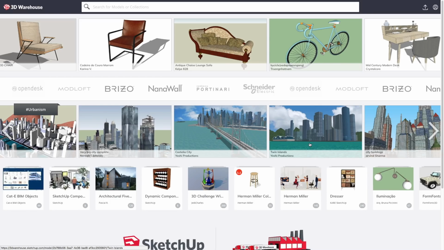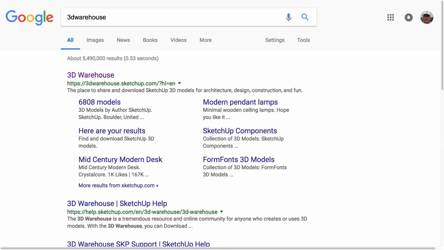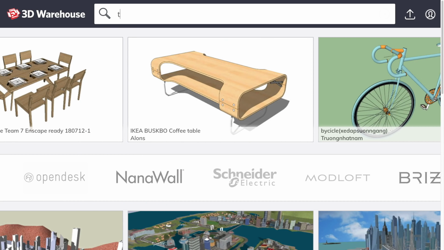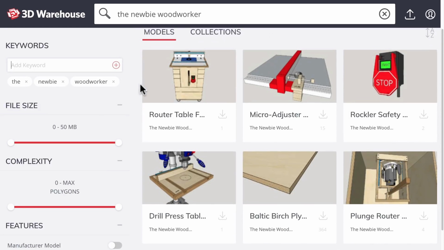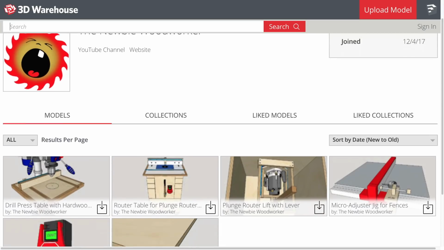Most of the time, you'll be getting your models from SketchUp's 3D warehouse. They're free, and you don't even need an account to download them. To get there, you can go to 3dwarehouse.sketchup.com, or just do a Google search for 3D Warehouse, and it'll probably be the top entry. Once you're there, search for the Newbie Woodworker to find my models. If you click on the author of one of my models, it'll take you to my model page, and you can bookmark it to make it easy to come back to.